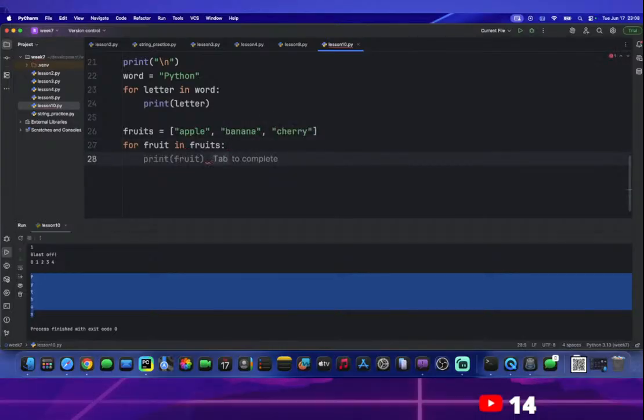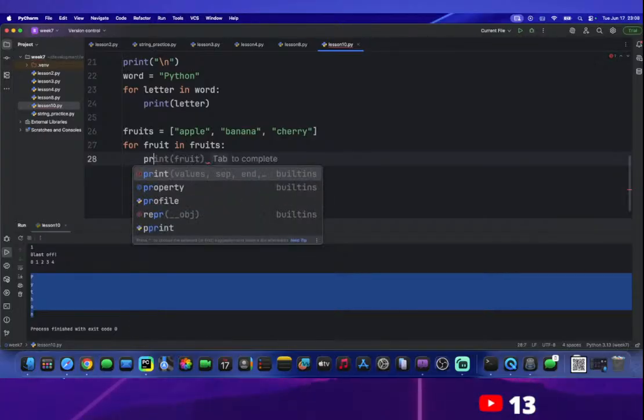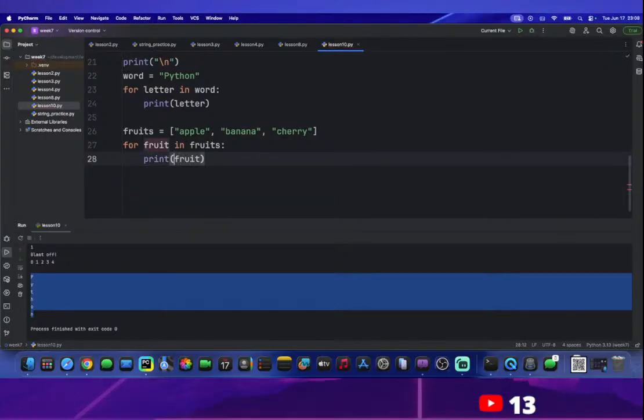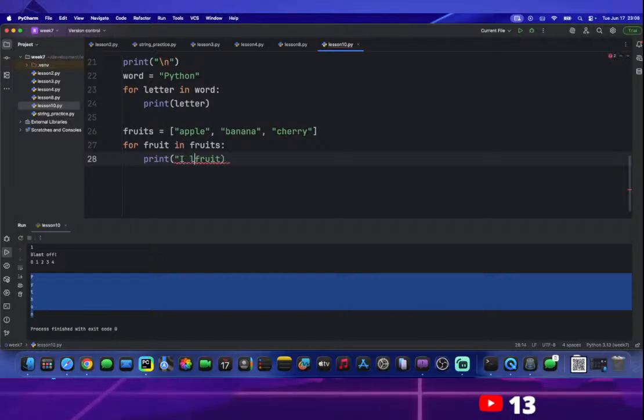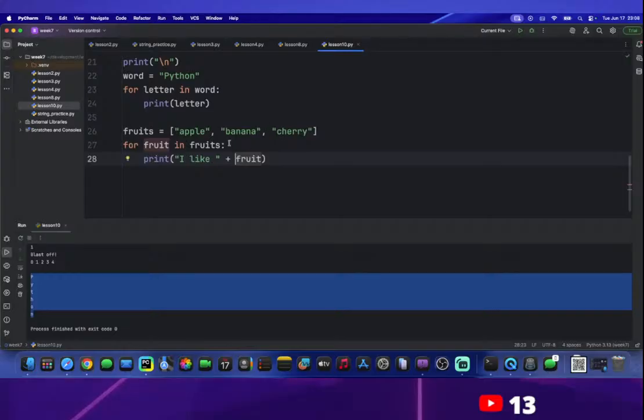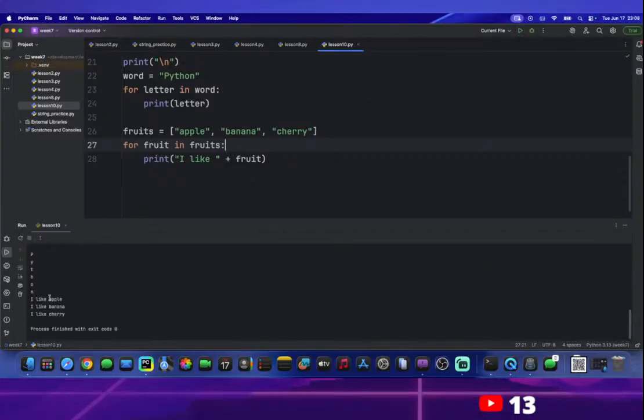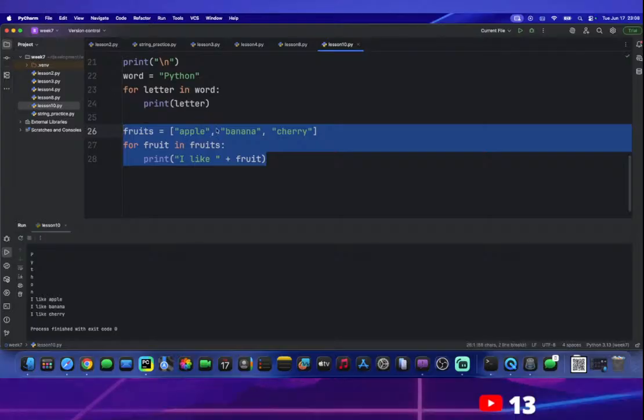And then you can print that however you like. So you can either print fruit or print a sentence. So I'll just print "I like " plus fruit. So this will now loop and print I like each fruit. So if you run that, I like apple, I like banana, I like cherry. That's now looping in this list and printing each fruit in the list.